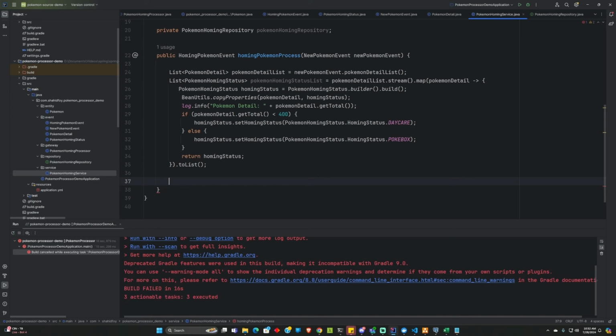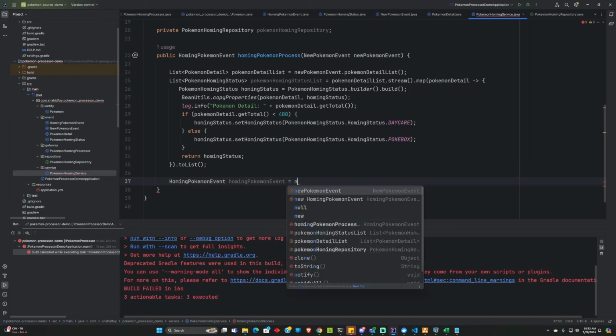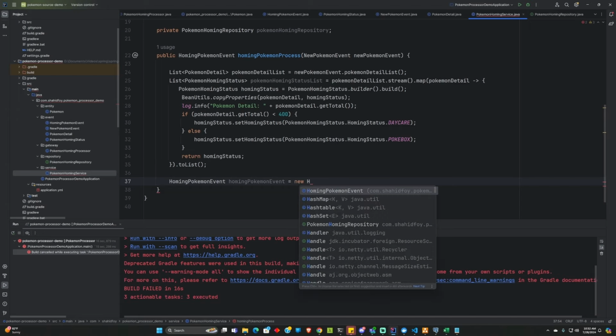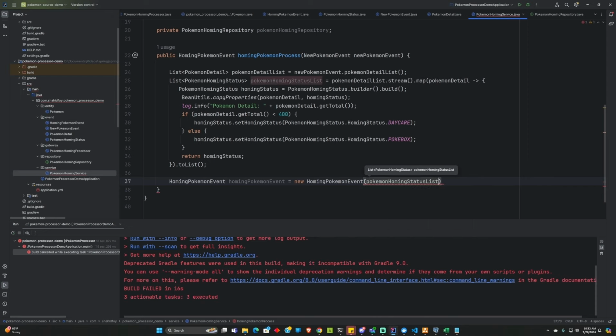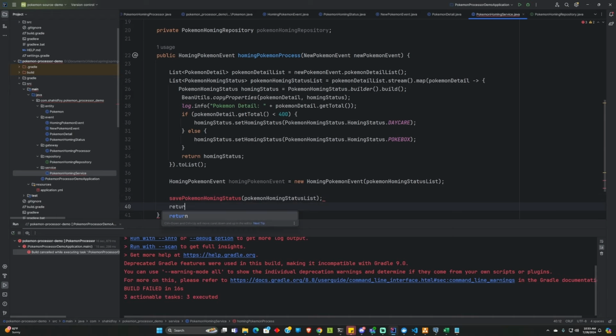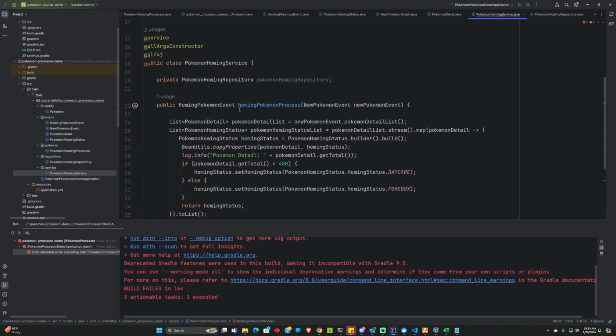Now we're going to create an event. Homing Pokemon event equals new homing Pokemon event, and we're going to set the homing status list. We're going to send that out. But before that, we want to save the Pokemon homing status. Nope, nope, nope, nope. We want to get the list here. We want to save that list. But we're going to return the homing Pokemon event to our processor.